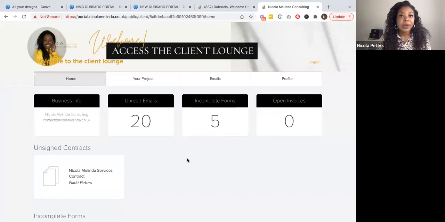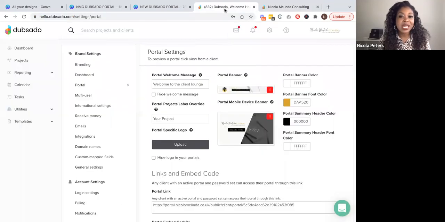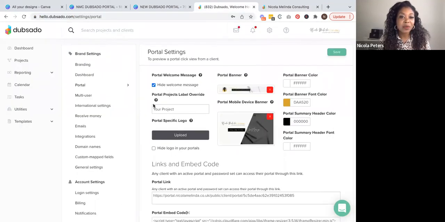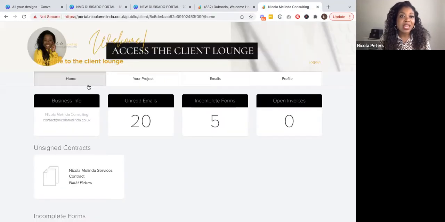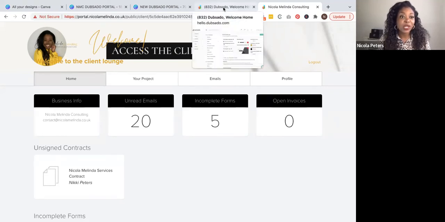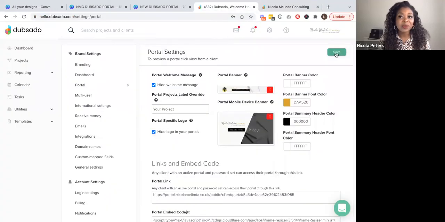Okay, so you can see what it looks like when you have the logo and the welcome message showing. It shows over the banner, and it doesn't look great. You can see here that we really don't need to have these elements included. So we tick these to keep those hidden, and then our banner doesn't have this showing up. If you do have this showing on your portal, head over to your settings and ensure that you untick those boxes.